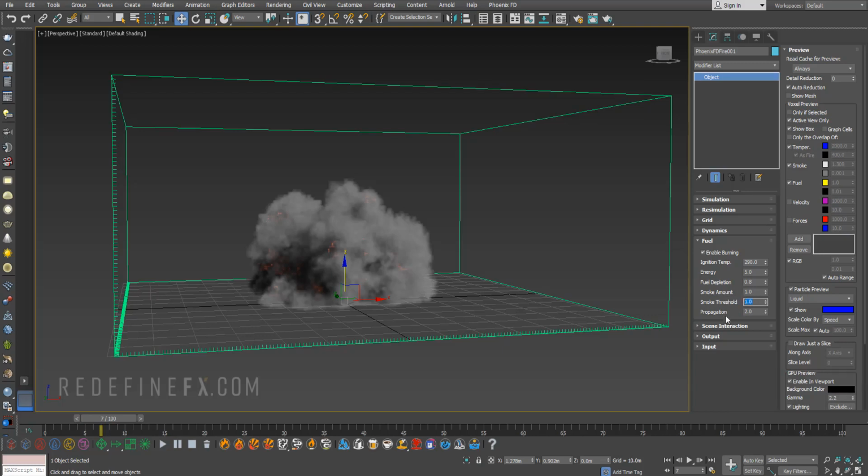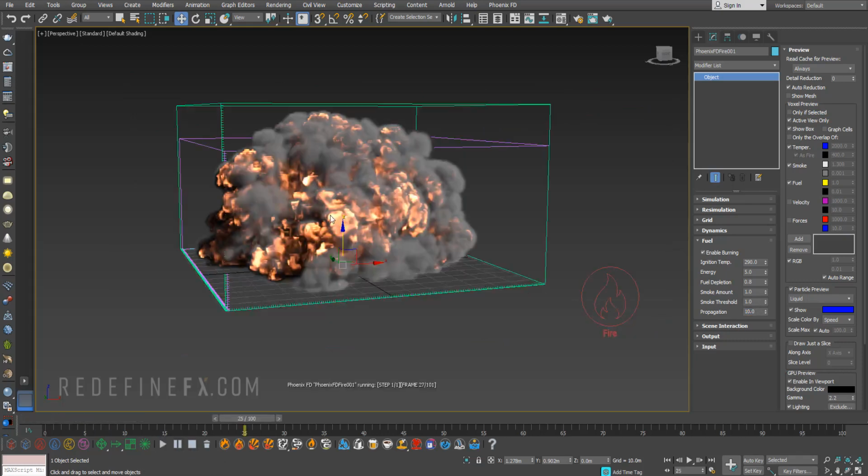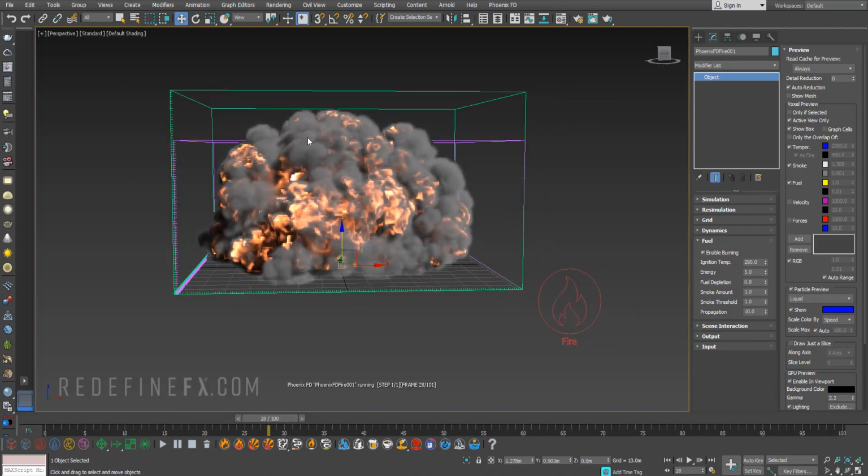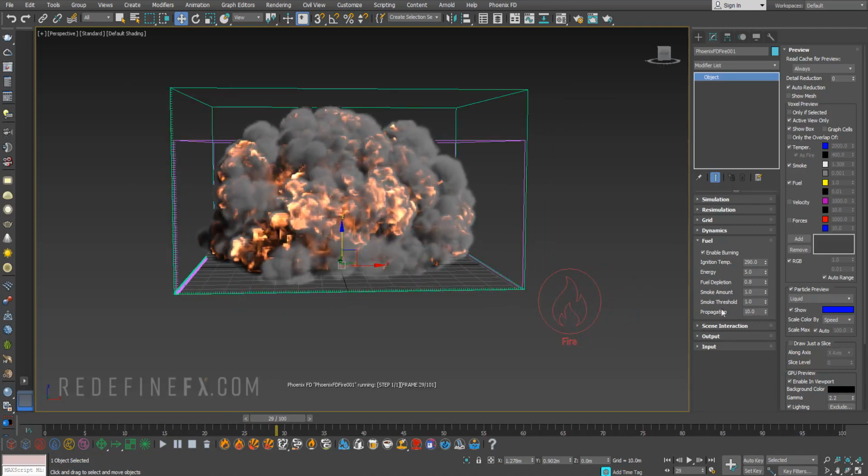So I'm gonna leave these alone, and then I wanna still show you the propagation. So I'm gonna set it to the default value of 10 and run the sim. So as you can see, with a propagation of 10 instead of 2, we're getting a much bigger explosion, because again, this controls the expansion of the fuel as it burns.